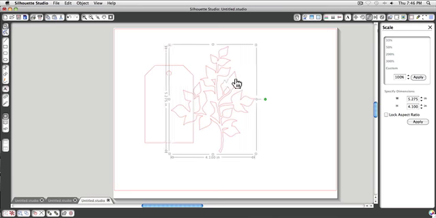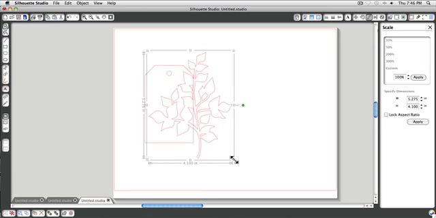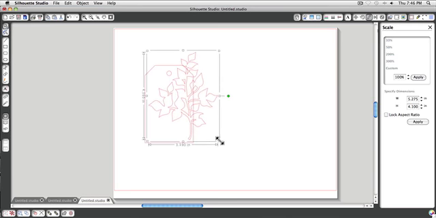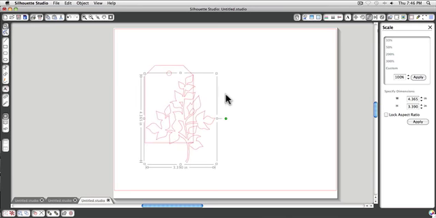So at this point, we're going to come over here and you can see it's really just too big for the tag. And so I'm just going to click on the little handle down here and just resize it to, oh, let's see. Let's try right about there. And I'm just going to bring it down. That looks good to me. I kind of like, you know, it being a little bit off there.